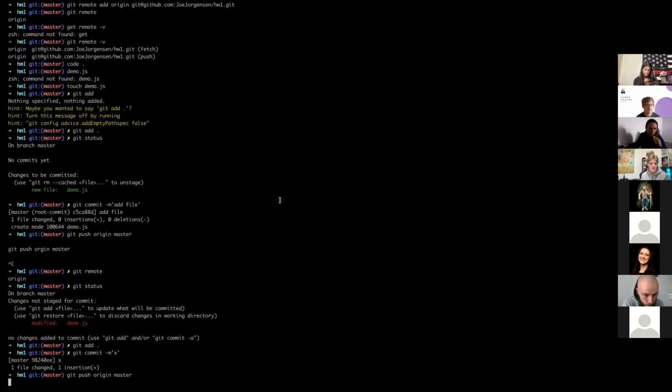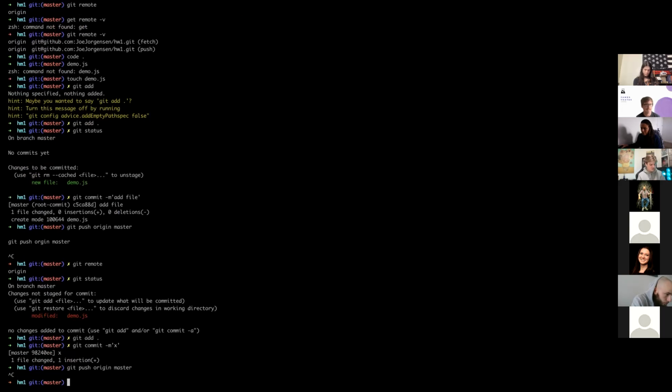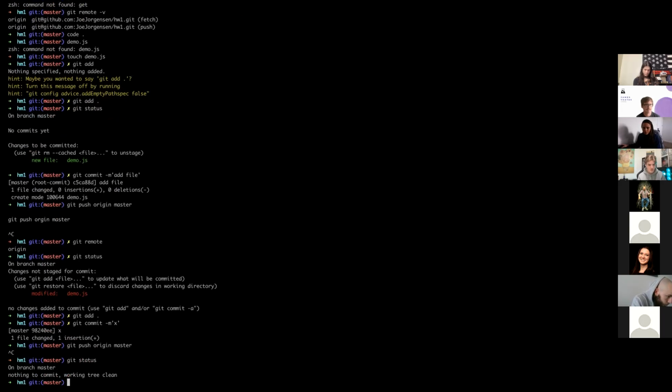Same thing. What? Maybe it's just loading. Nah, it should be. That's weird. Okay, hit Control C again. Do a git status. On branch. Oh, what should be there?